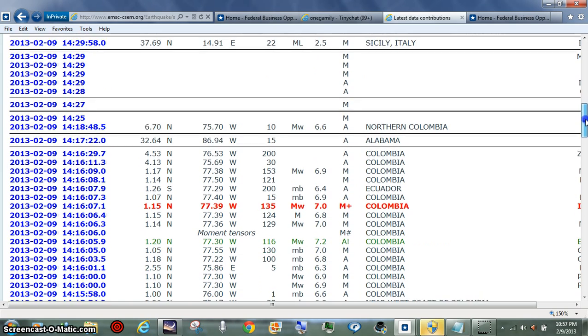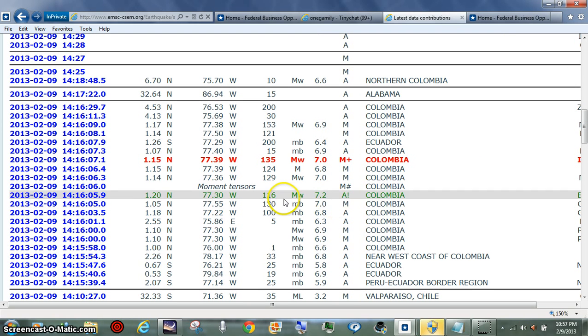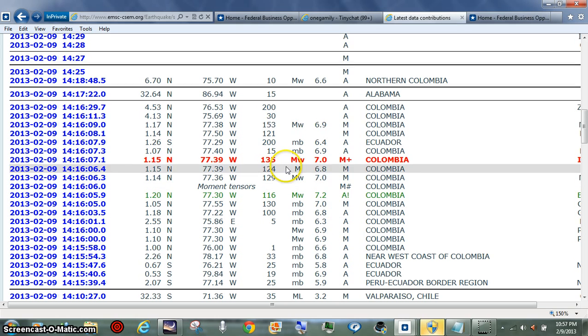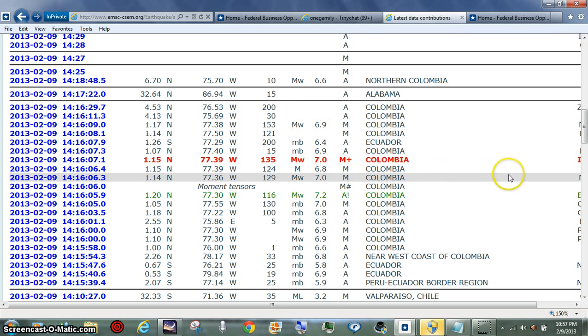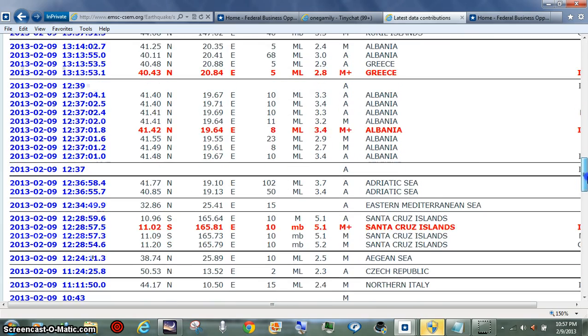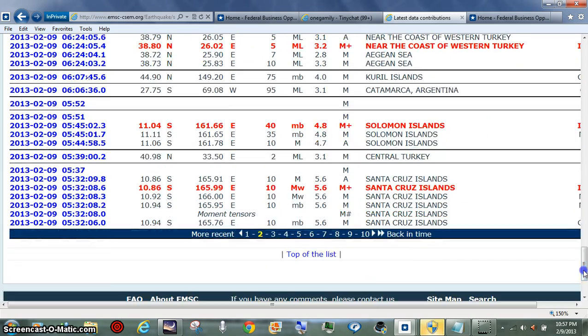We'll go down here. We got Colombia picked up. We had all this action in Colombia. 116 kilometers deep, folks. 130 kilometers deep, 100 kilometers deep, 200 kilometers deep. So Colombia's really getting nailed all of a sudden, okay? So we got crazy action going on. I'll take you over to ANF again real fast. We'll go down through here, and then I'll give you one more page of action. We'll go to the third.